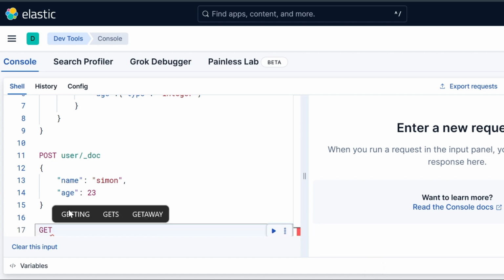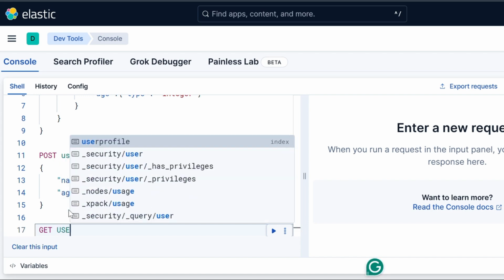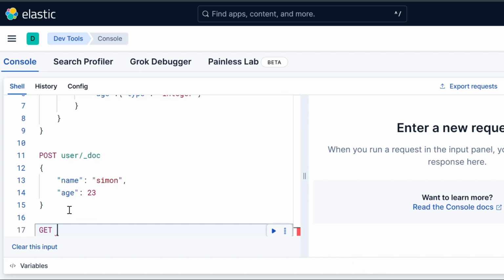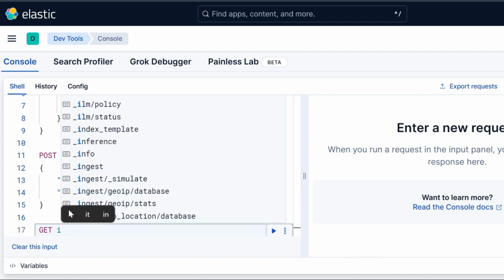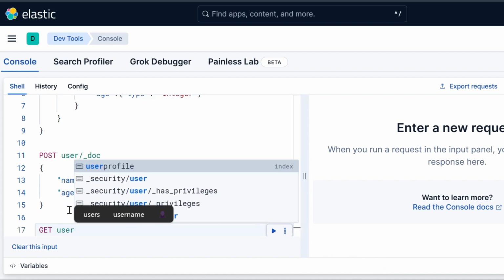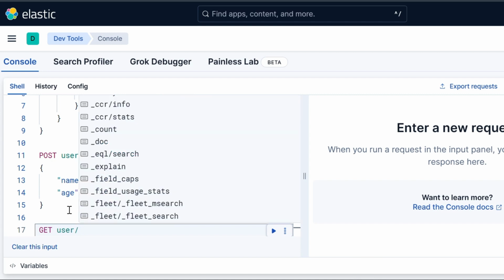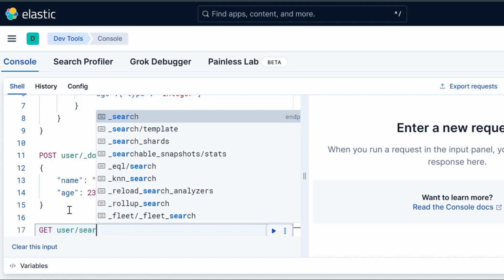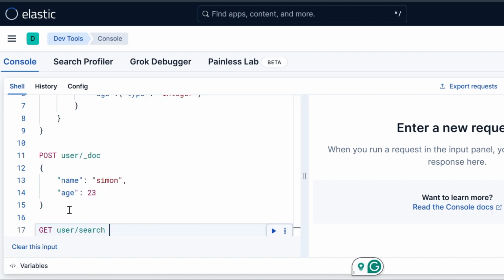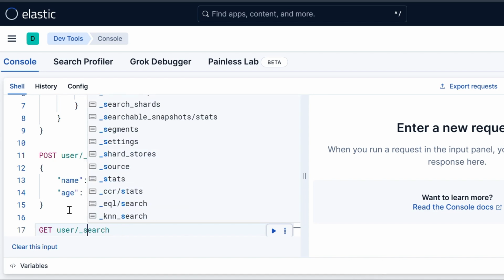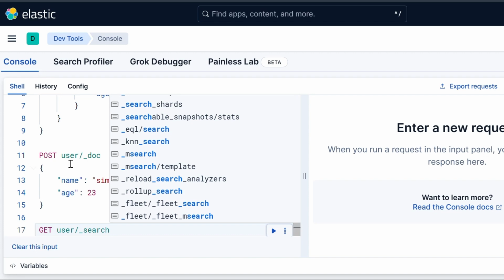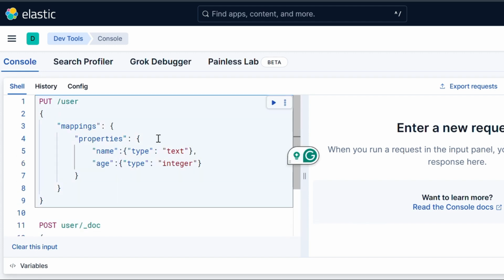Okay, so let's say get, and we say user, sorry, user. I'm wondering why it doesn't work. And we say search. It depends, you could use search to do it. Make sure it's underscore, it should be underscore search, and let's start by running each of these methods and see the output here.